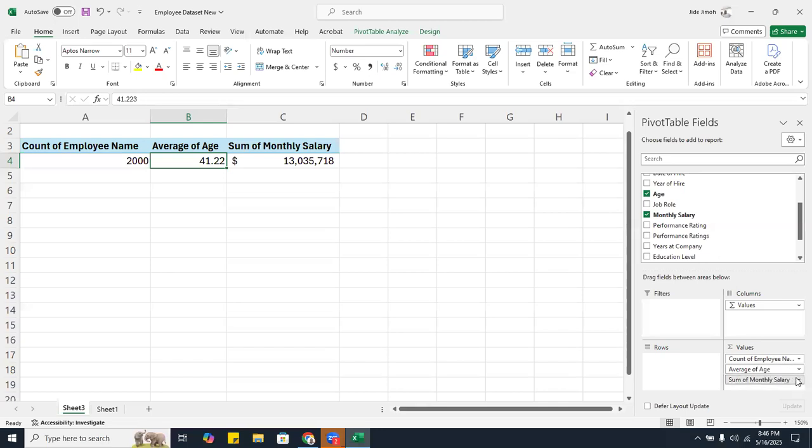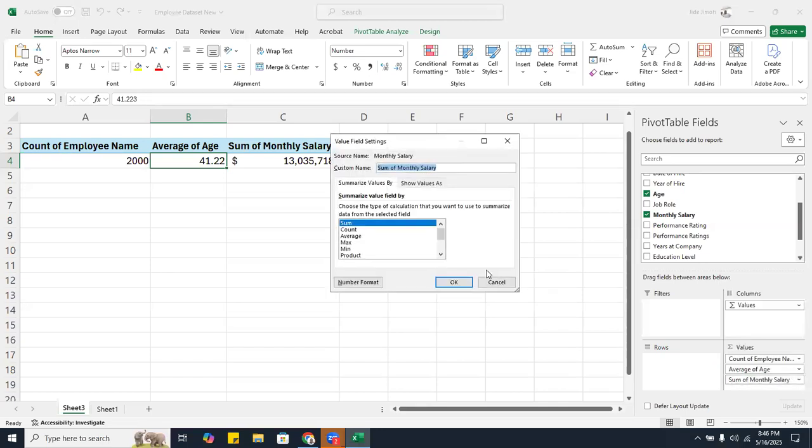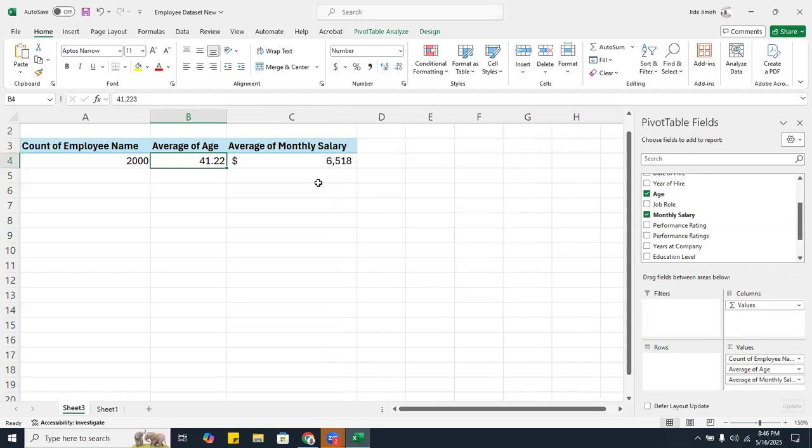So I go back there and repeat the same process: value field settings, get an average, and then I click on OK. Now this is the average monthly salary for all the 2,000 employees in that particular data set. So now we are done. We've already gotten the 3 KPIs.